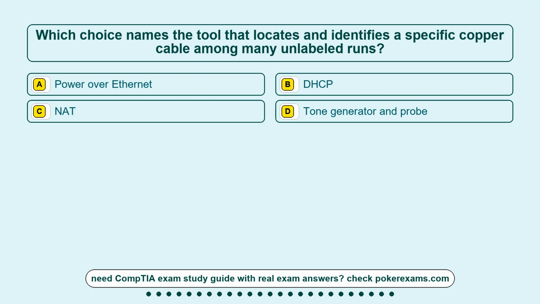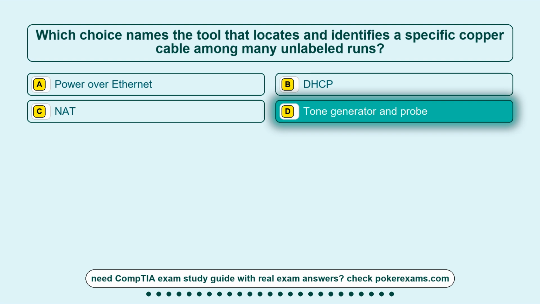Question 7. Which choice names the tool that locates and identifies a specific copper cable among many unlabeled runs? Option A, Power over Ethernet. Option B, the DHCP. Option C, NAT. Option D, Tone Generator and Probe. The correct answer is option D, Tone Generator and Probe.